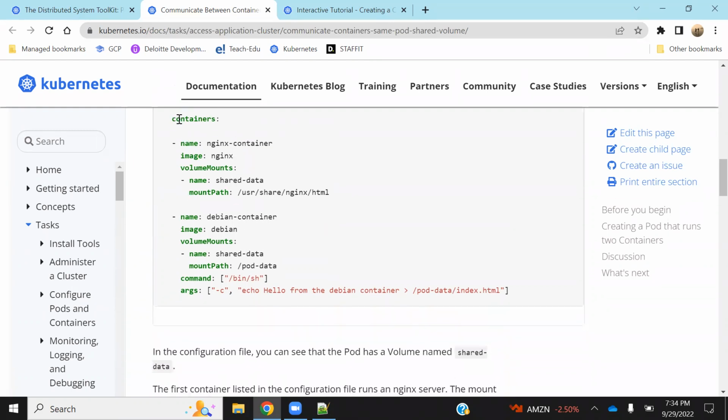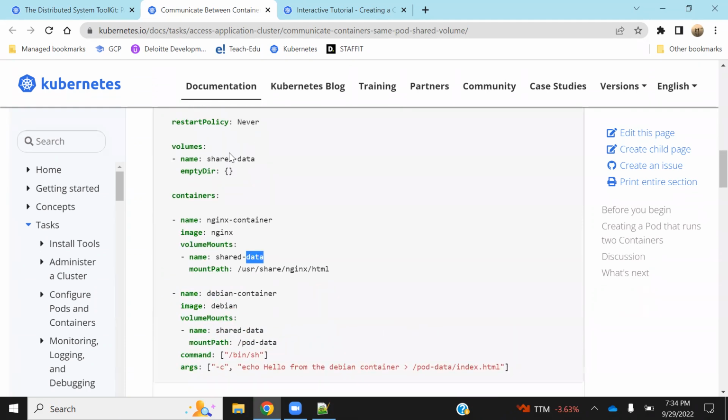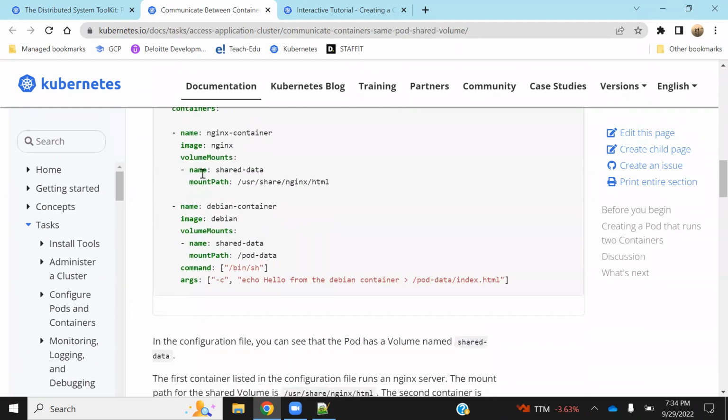If I come to containers, here I see 2 containers are there. One is Nginx and the other one is Debian. So these are 2 different containers, but I want to connect both of them via a common storage. That's why in volume mount at both the places, I'm using this shared data, which I have already created here at the top. Okay. And then I'm saying that whatever data you get from Nginx container, you put it here. Okay. And whatever data you get from mount path, whatever data you get from Debian, you put it here.